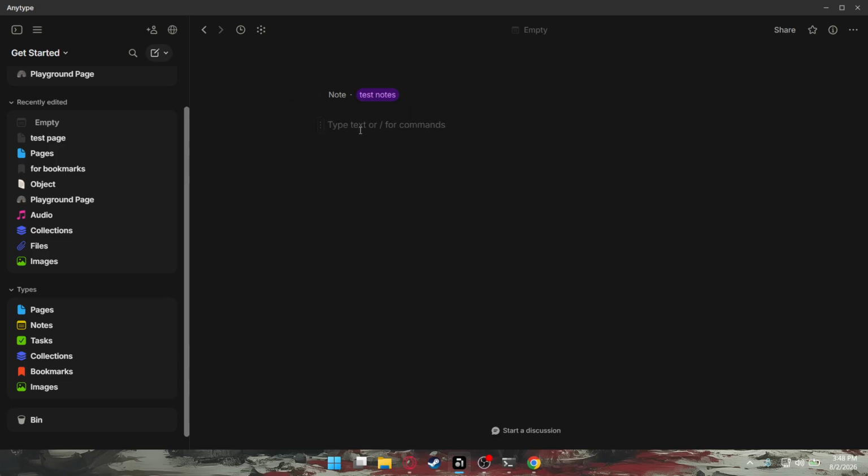Once the note opens, move to the title area at the top of the page. Click there and type a name for your note. Giving your note a clear title makes it easier to find later, especially if you plan to create many notes over time. A short descriptive title usually works best.